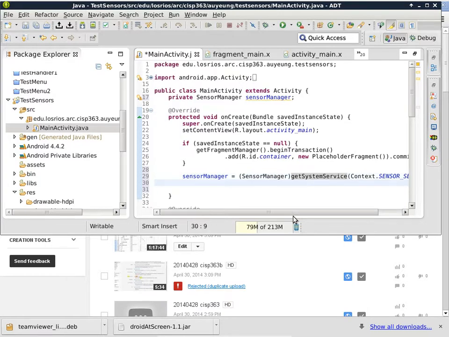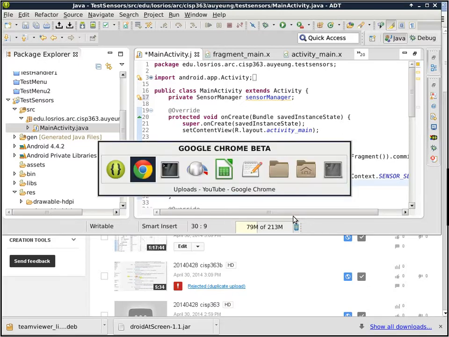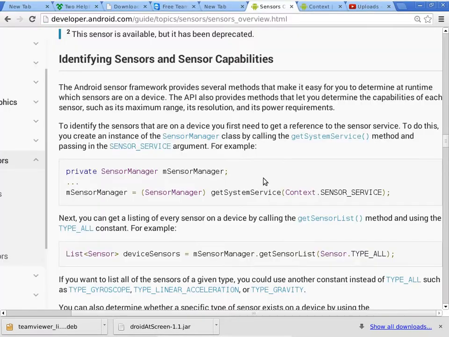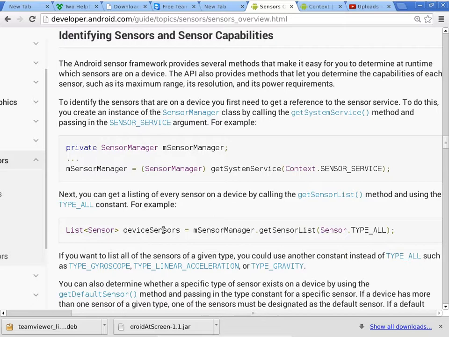Okay, now the sensor manager doesn't do a single thing, even though it is now instantiated and I have a reference to it. It doesn't do anything useful until you ask it to do something. So if we refer back to the Android documentation, the next thing you want to do is to use either getSensorList or getDefaultSensor to find out what sensor is available for a particular type.